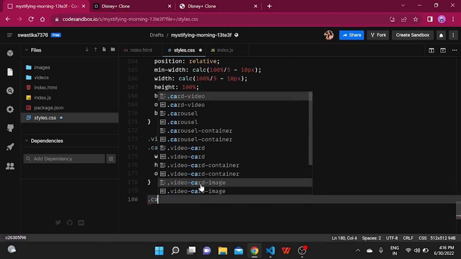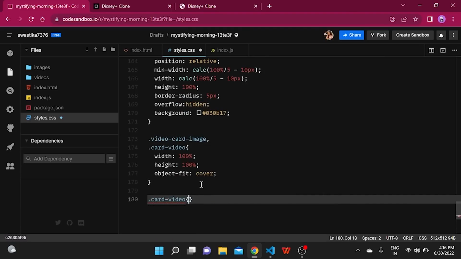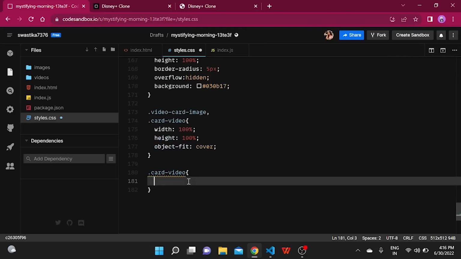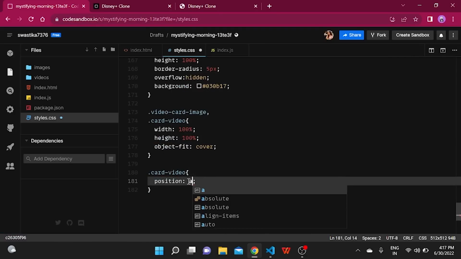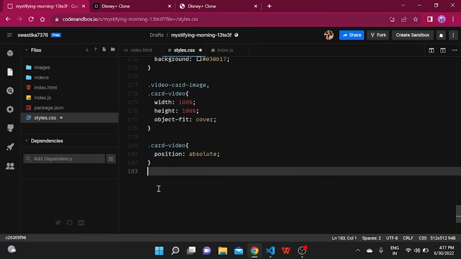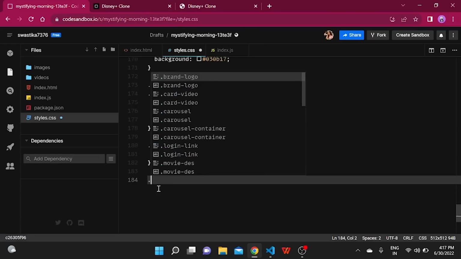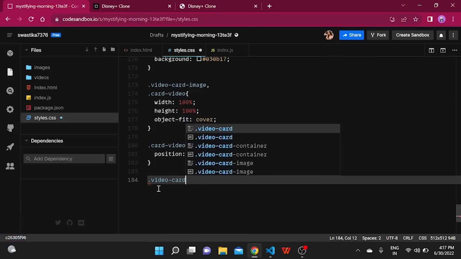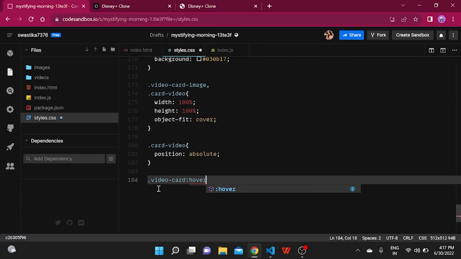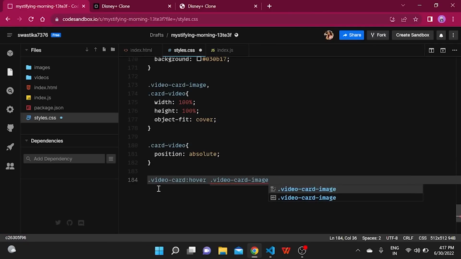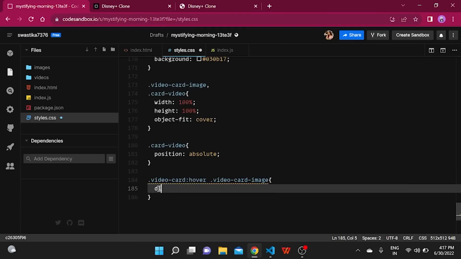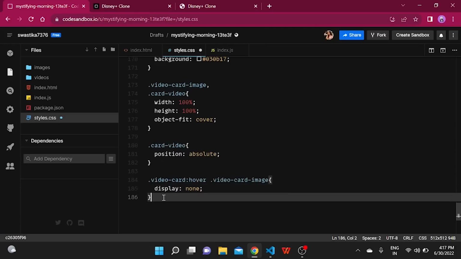After this, we have some properties for the card video that are going to differ from the one above. So we'll write it separately and we'll give the position as absolute. Now we also want to add some hover properties over our video card. So we'll write a video card hover over here and also to the image. So we have to set the display to none. So we are done here.